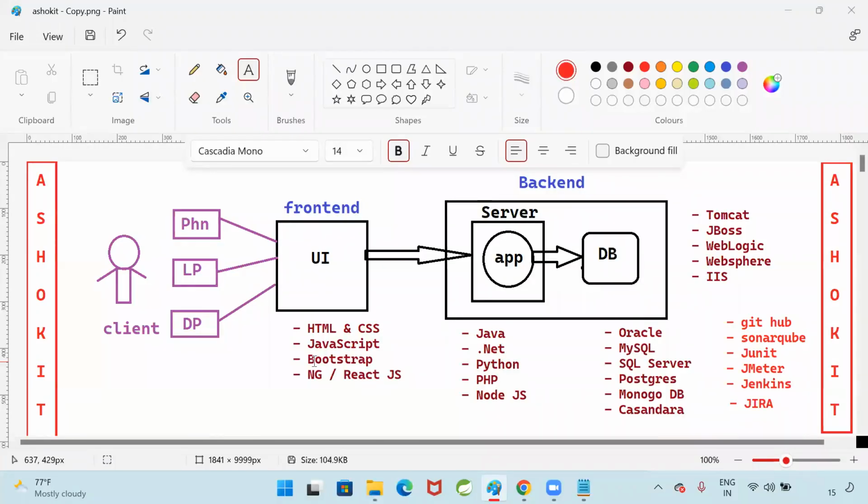Time complexity, it will check? Yes. I mean, not exactly time complexity. SonarQube is going to check code quality, any bugs available in the code, duplicate code available in the project, any security issues available in the code. That it is going to check. Time complexity and space complexity, SonarQube will not check.